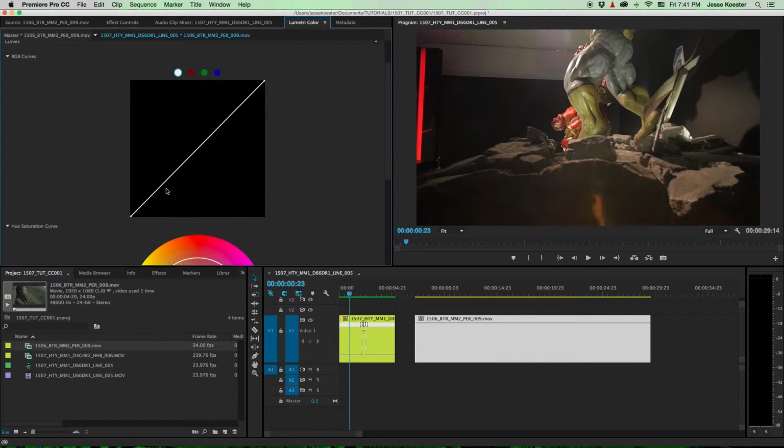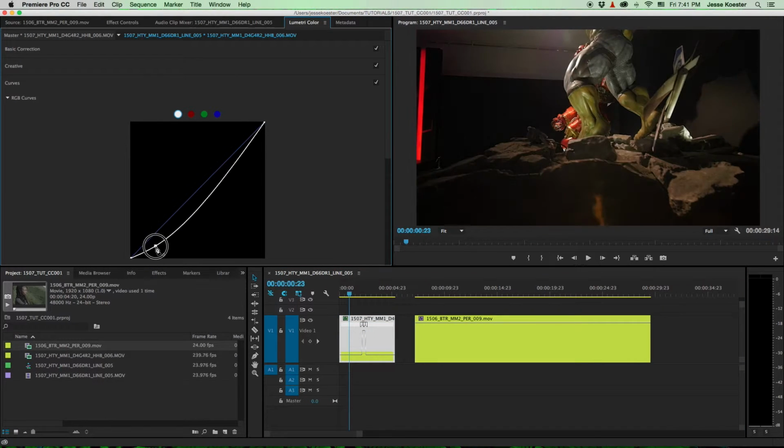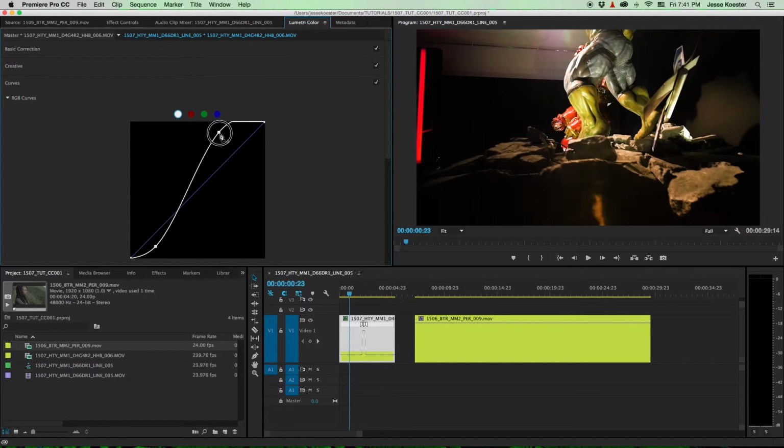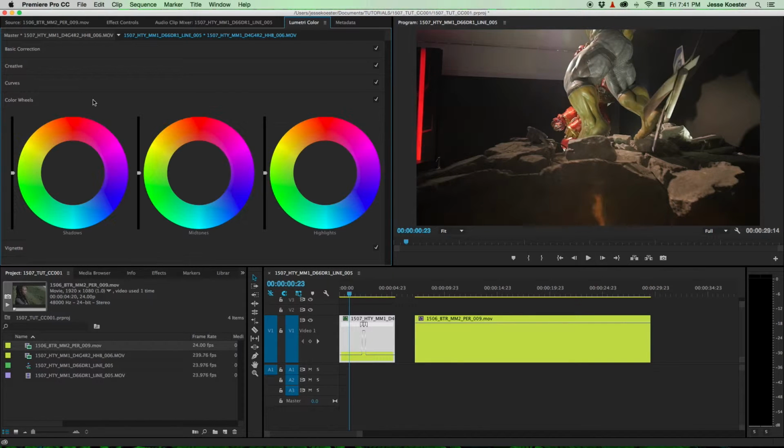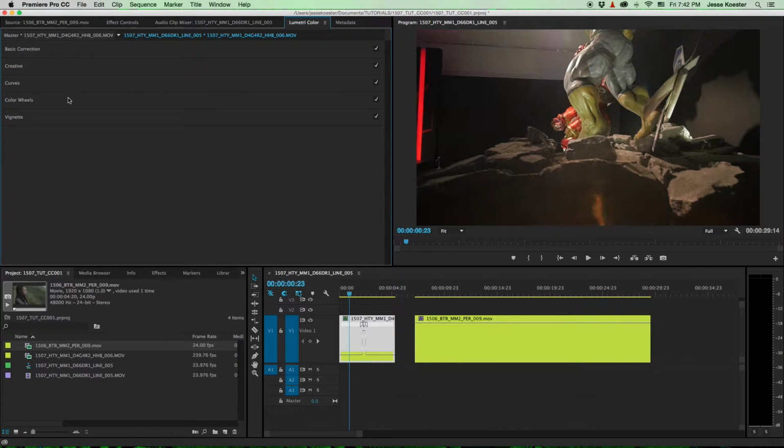You've got your contrast curves, which you can use just like you were using them in Photoshop or in the RGB curves tool. And of course you have your RGB right here. You can reset anything by double clicking. You've got color wheels. And finally you have a vignette. Welcome to Adobe Premiere, easy to access vignette. We are so happy to have you here. We've been waiting so long for your arrival at this party.